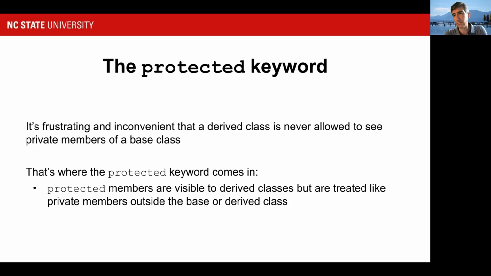So we want to have this sort of more flexible capability for how we label fields, so that derived classes can still use fields and members, but anyone else, any other object or function, cannot use them. So that's what protected does for us. Protected members are visible to derived classes, but are treated like private members outside the base or derived class.